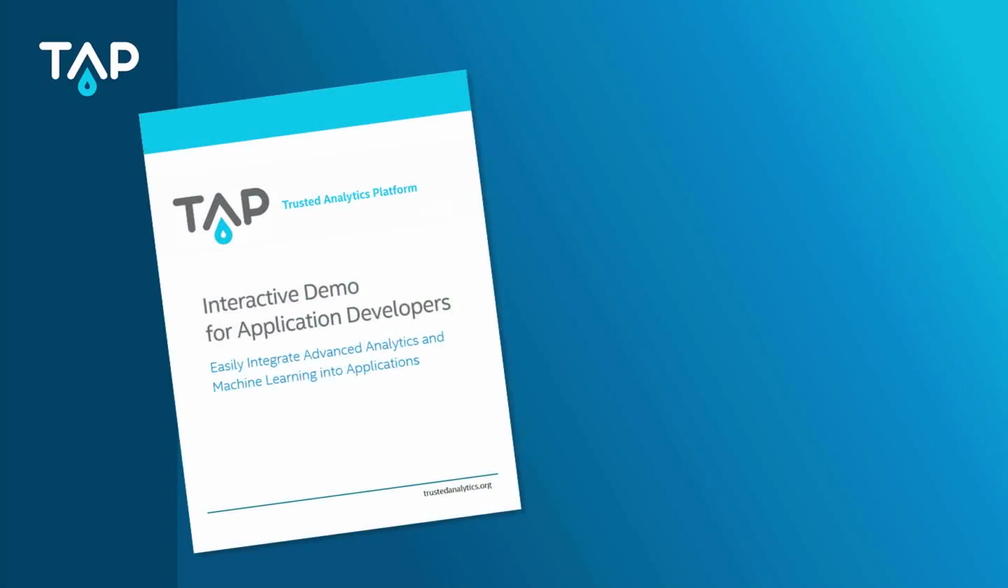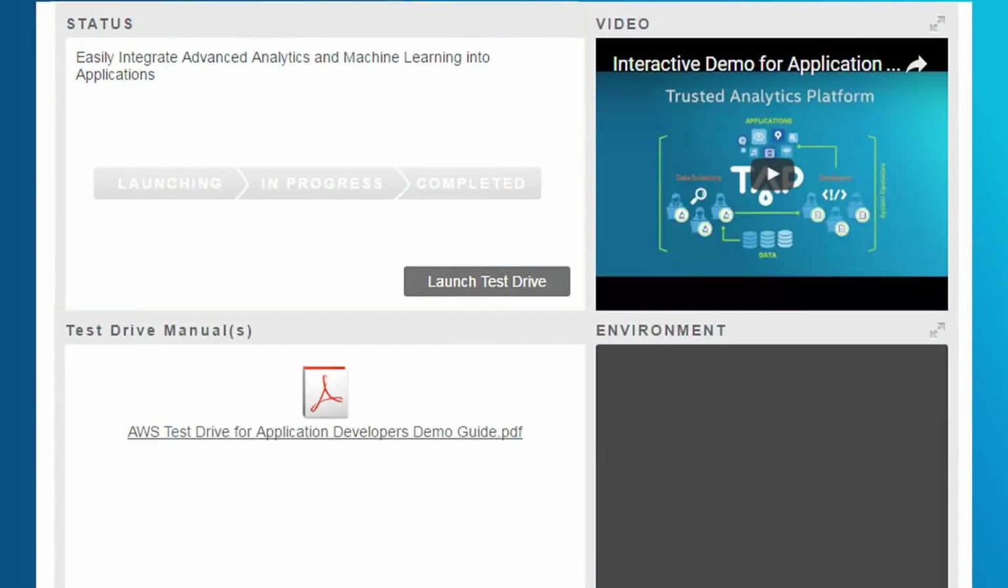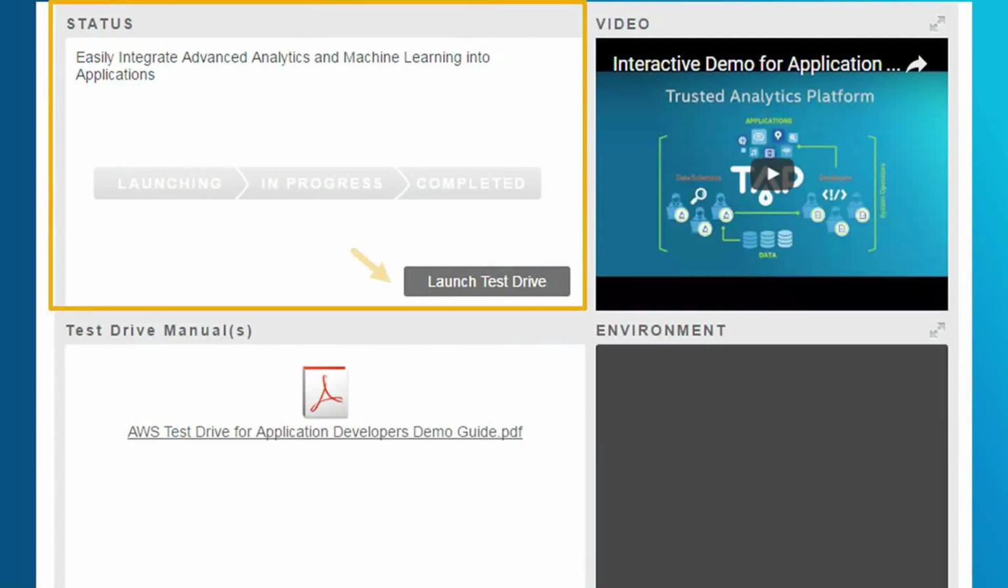Now, before starting your TAP test drive on AWS, be sure to have the demo guide accessible. We suggest that you download the PDF before beginning your test drive. You will need to follow steps in the TAP demo guide to complete the test drive. To get started, click the Launch Test Drive button.